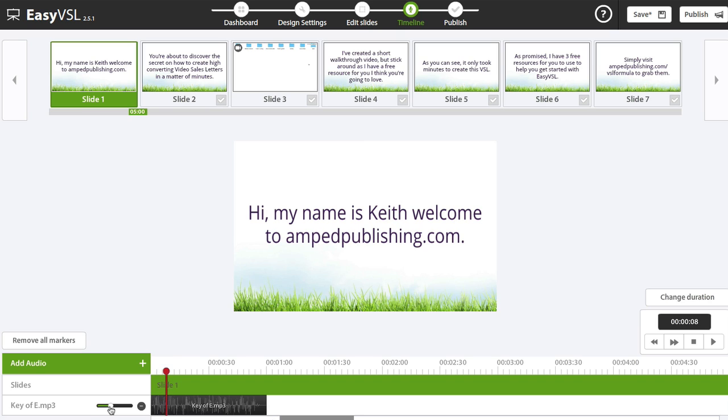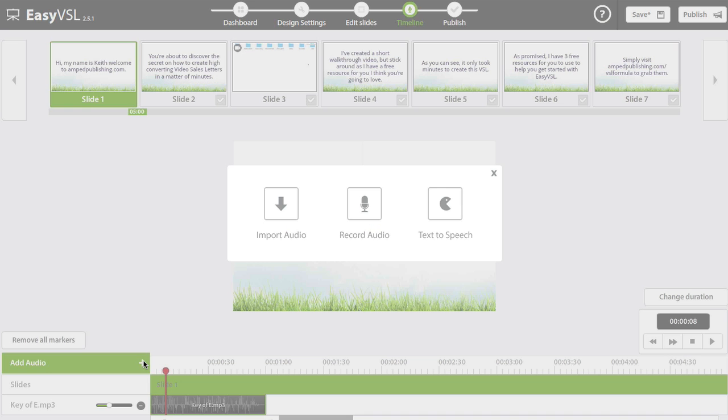So right here is where you control the volume of each of your tracks. And you can have as many audio layers as you'd like. We're going to go ahead and create another one right now, and I'll show you how we sync up to this. All right, so let's go ahead and start recording.